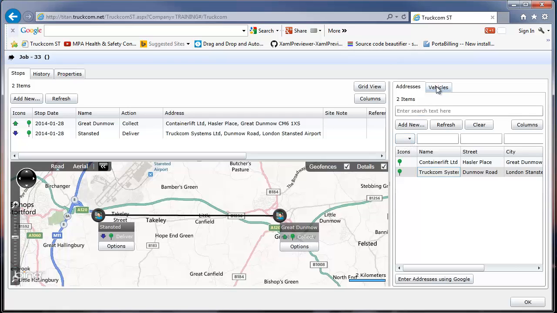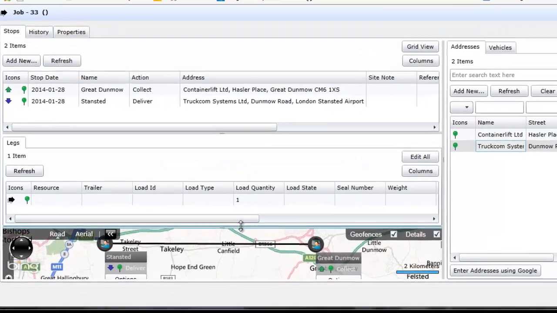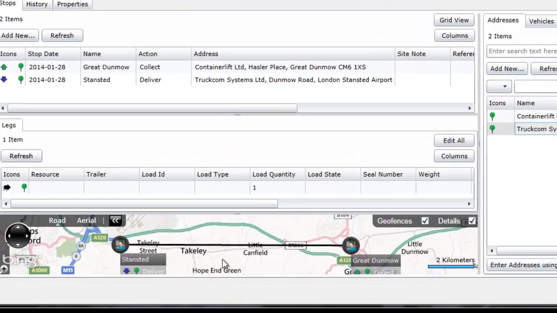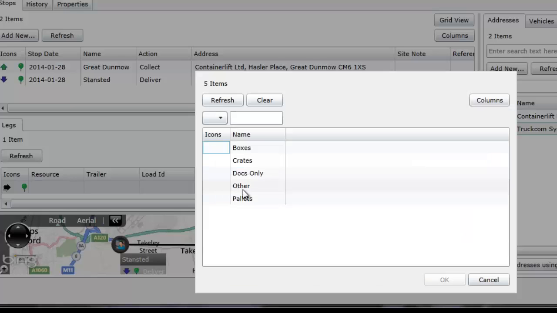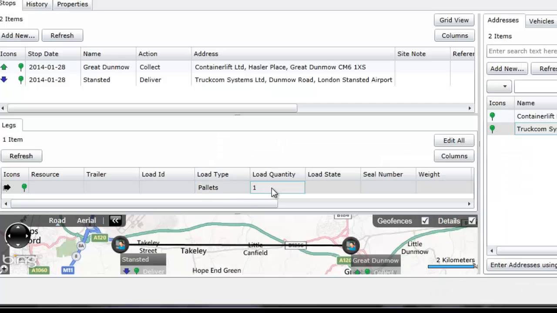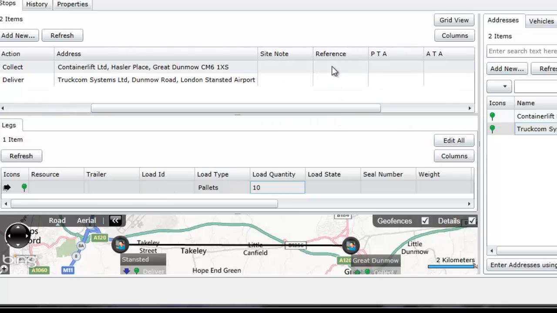So having done that, the next thing I might want to do is put in some details of exactly what is being moved from Great Dunmow to Stansted. So I could put in a load type, I can select here pallets, put in a load quantity. Maybe I can put in 10 pallets. There might be some references that we wanted the driver to see. There might be a load ID, maybe a consignment number, and also up here you can put in references that you want the driver to see.